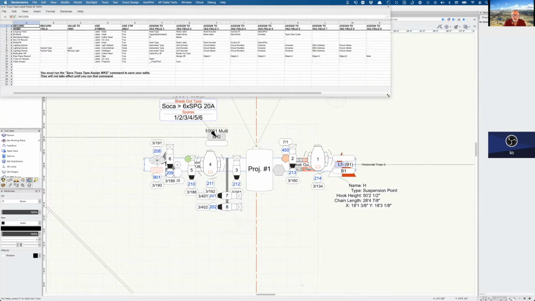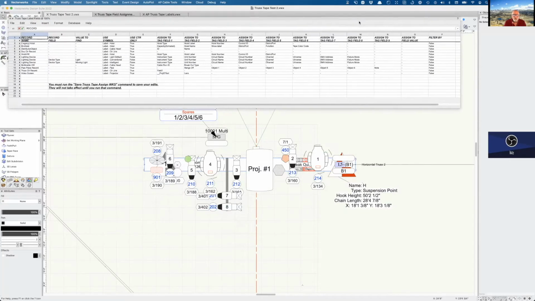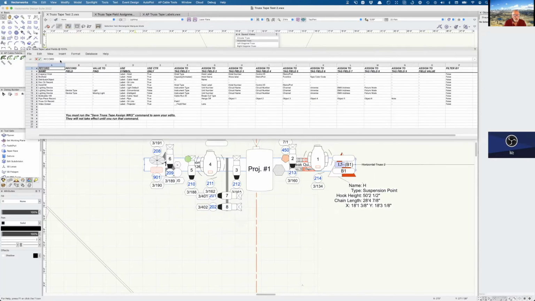When you run that command, this particular worksheet gets created. And what we have here in column A is a list of all of the records that the command knows about. If you have an object that has a record that is not listed here, you can just type it in. It will then know about that record, and it will use all of the things in these rows to make the assignment. So let's look at those.